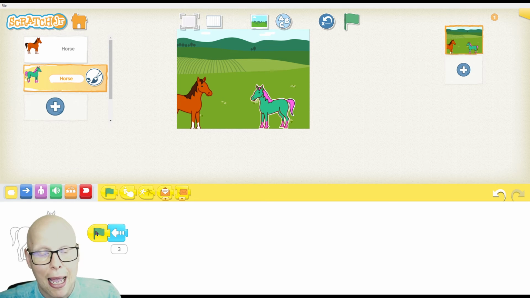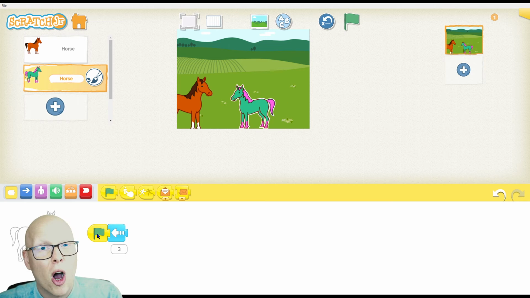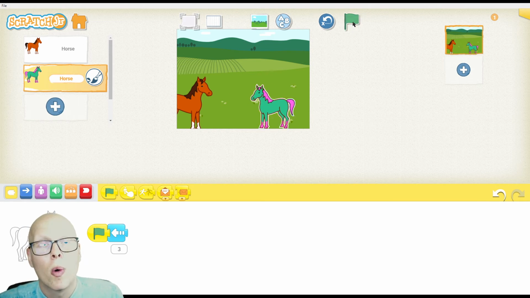Notice that if I tap on the green flag down here, which I see a lot of people doing, then it only runs the code for this character, not all of them. And we want it to run for all of them. Okay. So next we're going to have our horse running off into the distance.